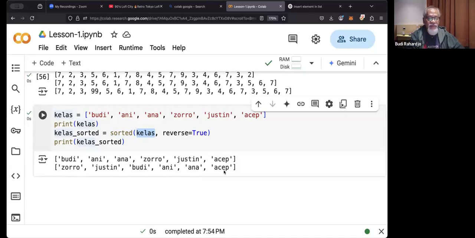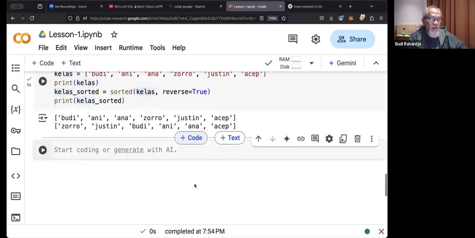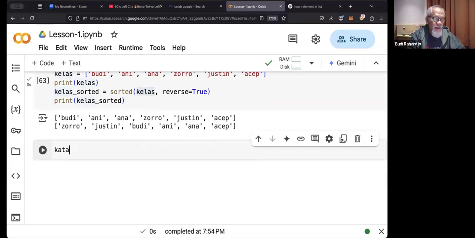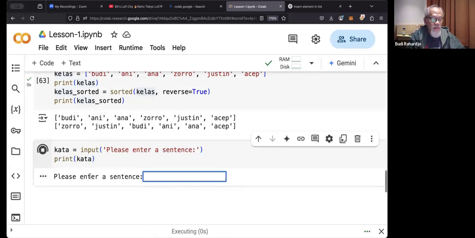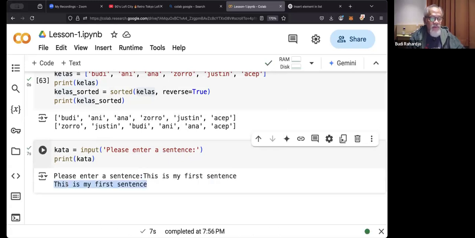So let's do some interesting stuff. Let's write another piece of code. kata equals input, please enter a sentence. Then you can say print kata. If you run it, it will say, please enter a sentence. This is my first sentence. And it will print whatever you typed.